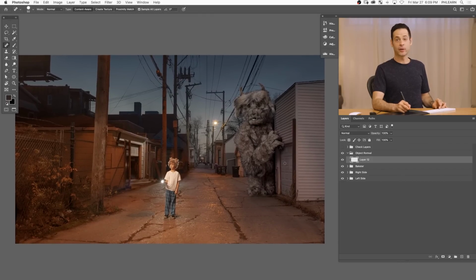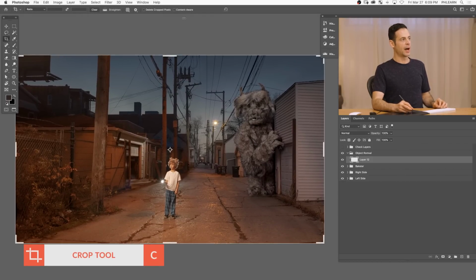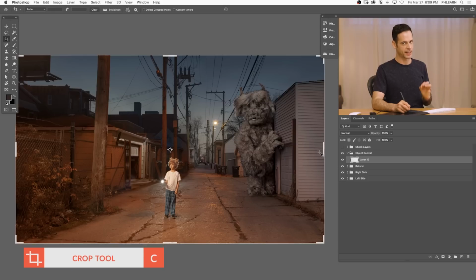I'm gonna go ahead and crop in our image. Let's hit C for the crop tool. I'm gonna make sure where it says delete cropped pixels to uncheck that. That way, if I want some information back, I can get it back at any time.